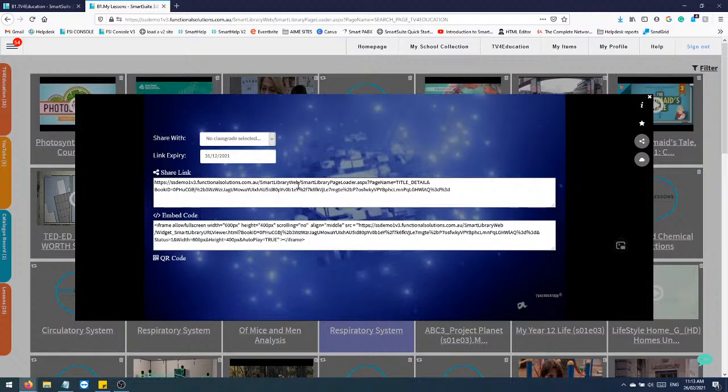Once you've set those conditions, you've got a share link button, so it's automatically going to generate the link for you, or an embed code. So if you have a learning management system, no matter which learning management system it is, you can actually embed the video into any page.